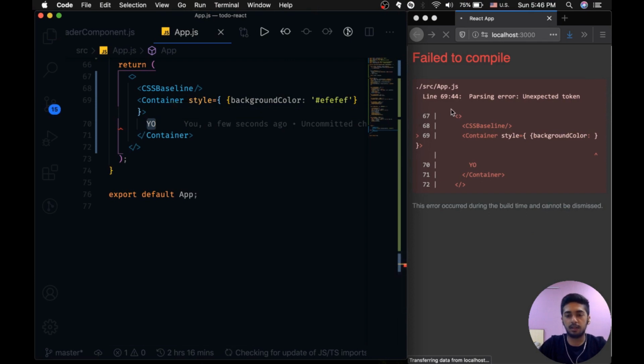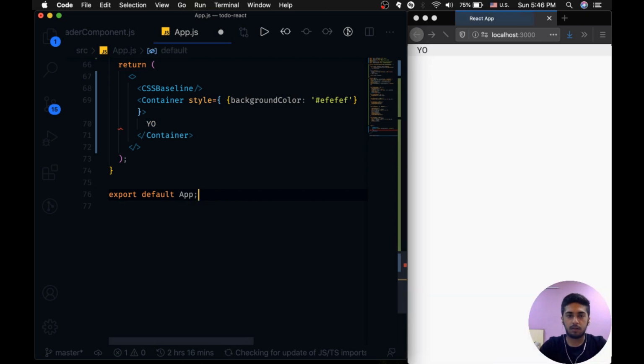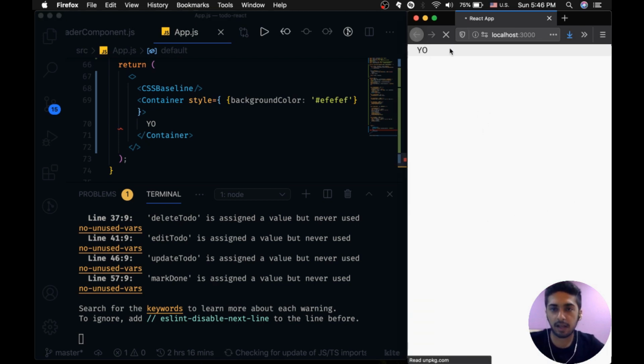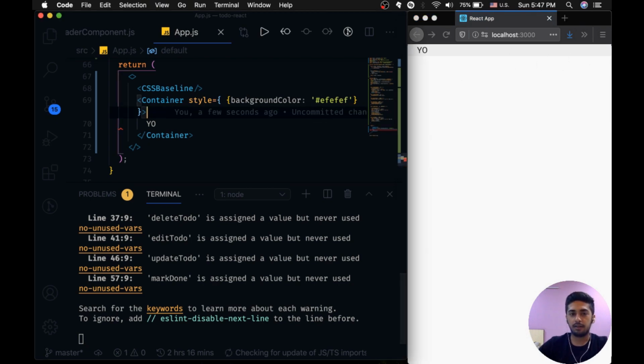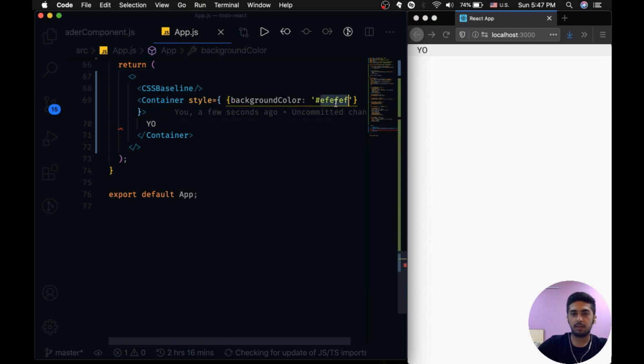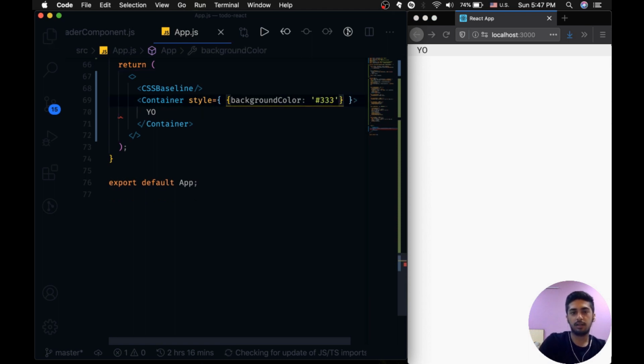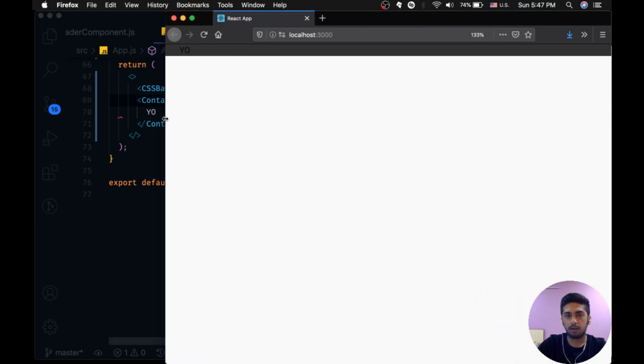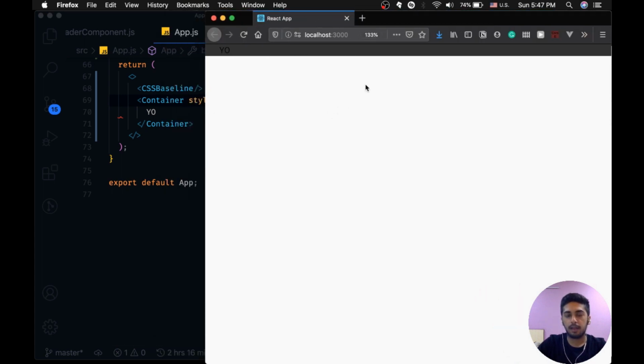So on saving that, this is reloading. As you can see, this yo area has some sort of background, but let me make this darker so that it's more visible for us to see the background, to figure out if it's applying padding or margin. Okay, so it wasn't applying margin, it was applying padding inside the container element.